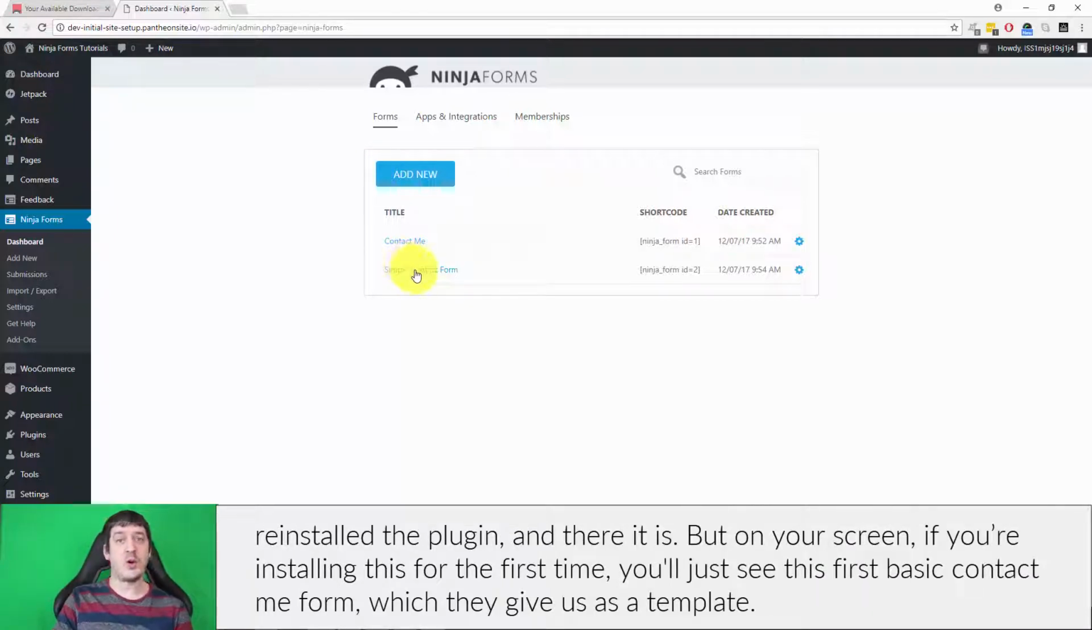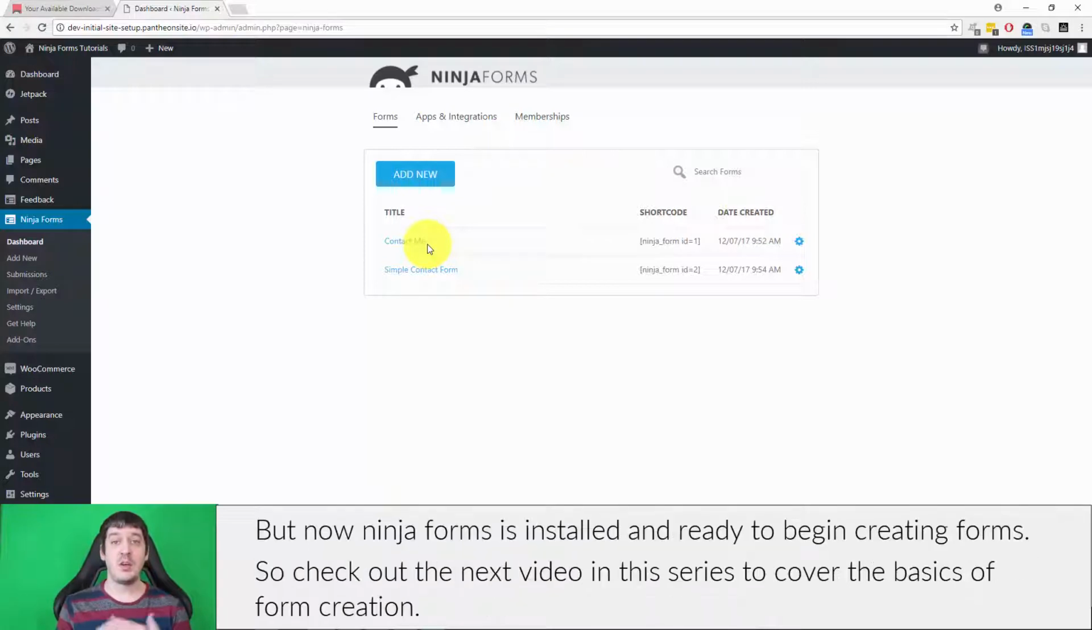But on your screen, if you're installing this for the first time, you'll just see this first basic Contact Me form, which they give us as a template. But now Ninja Forms is installed and we're ready to begin creating forms. So check out the next video in this series to cover the basics of form creation.